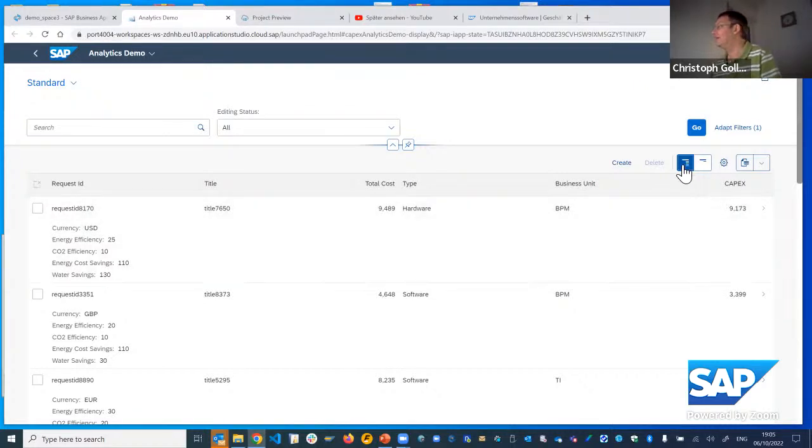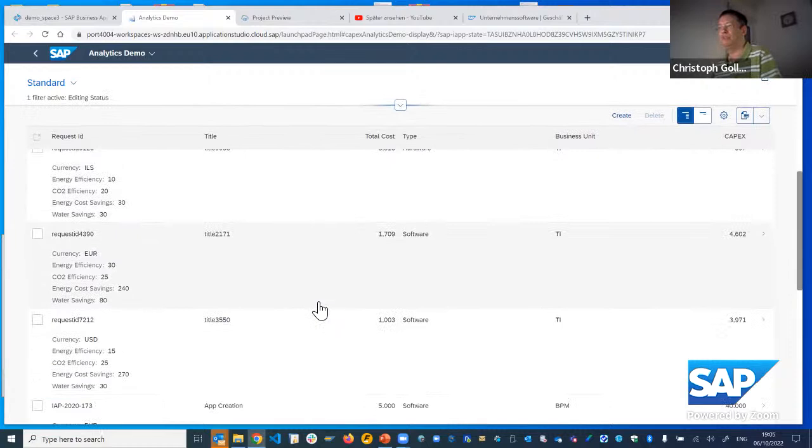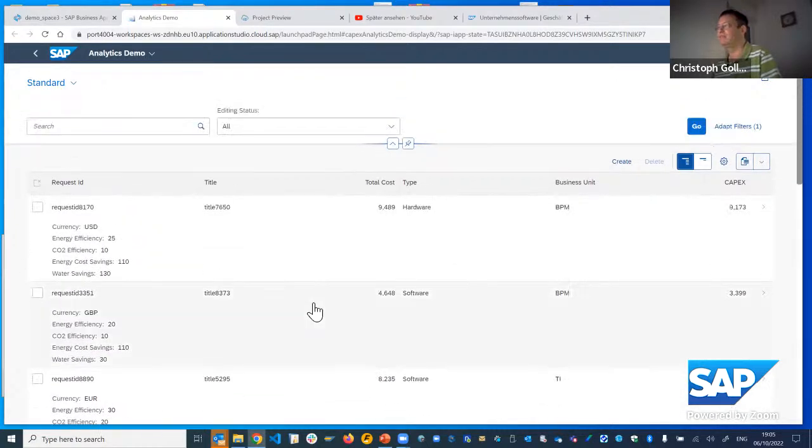When I click on the details, I see all the other numbers and information: the energy efficiency in percent for that request, the CO2 efficiency, the savings on the energy front and the savings on the water front. You see a lot of numbers. This is nice, the list.